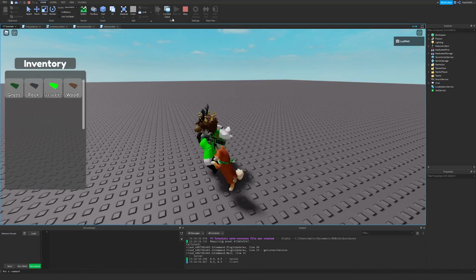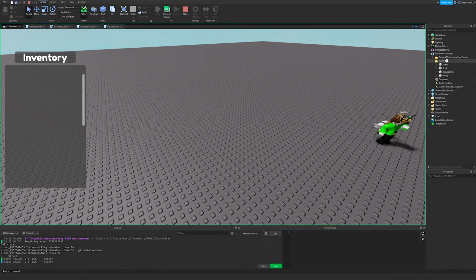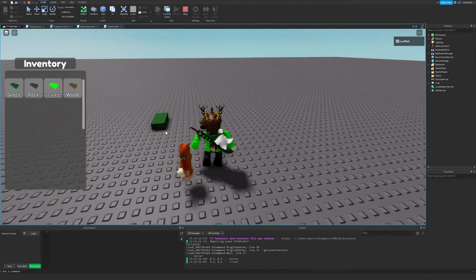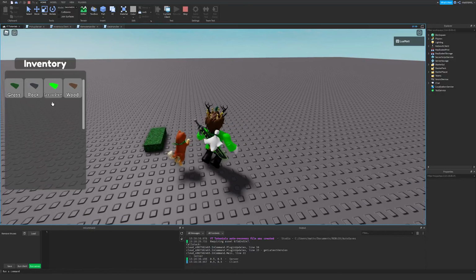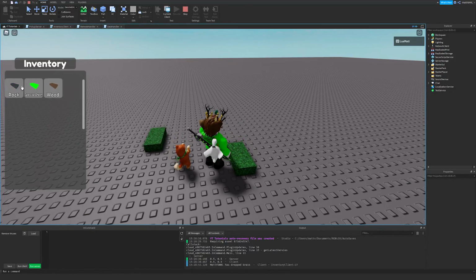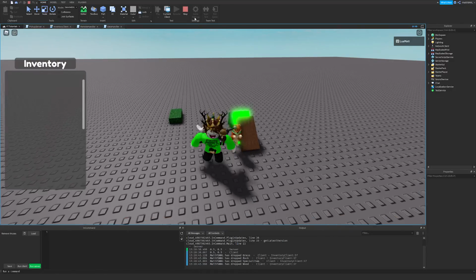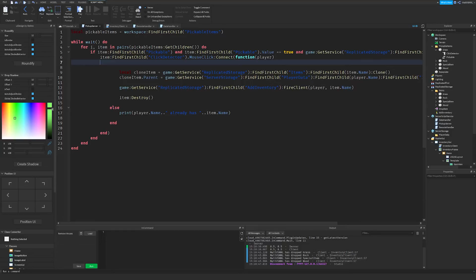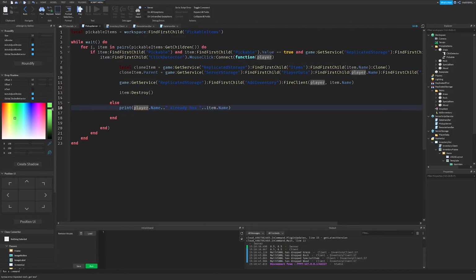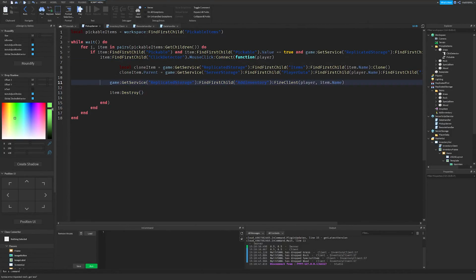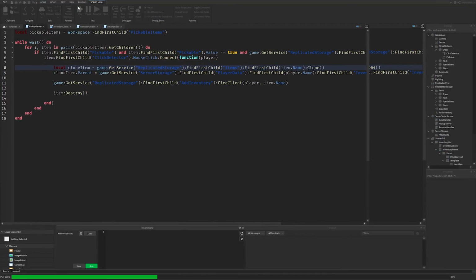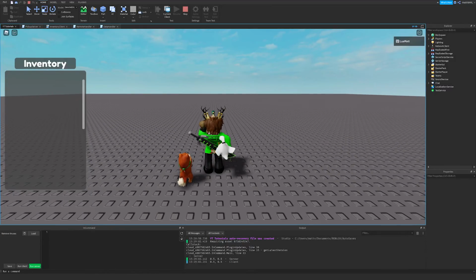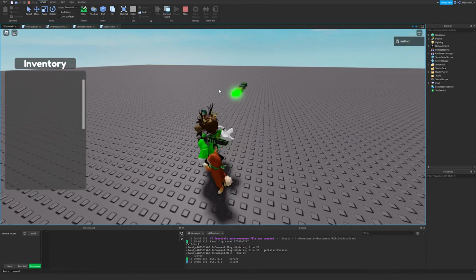Alright. What if we just copy this? Bam. Actually, we can't pick it up because we already have it. But if we try now, it doesn't work again. Ah, whatever. Don't really need that now, do we? So now we have a working inventory system. So yeah, it's pretty good, I guess.